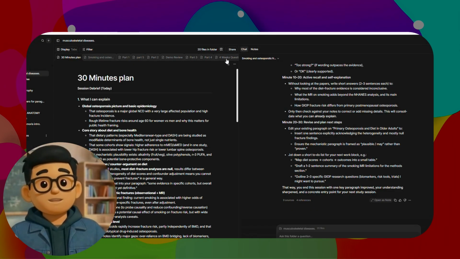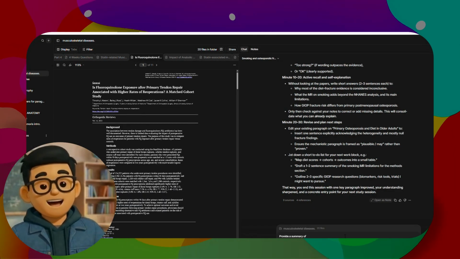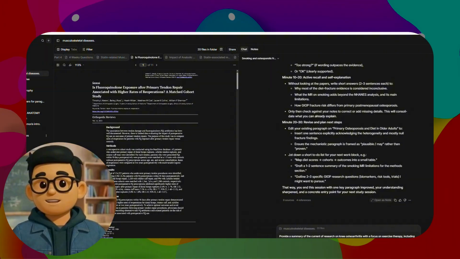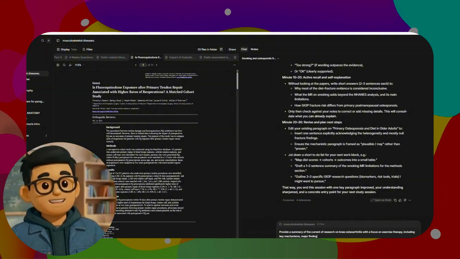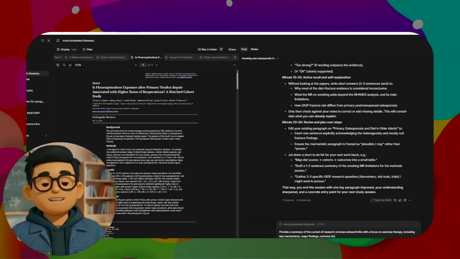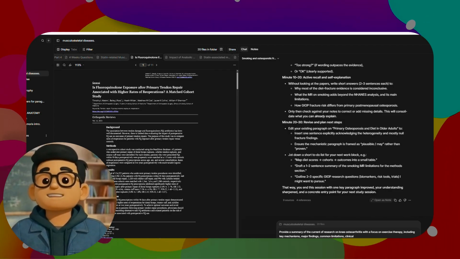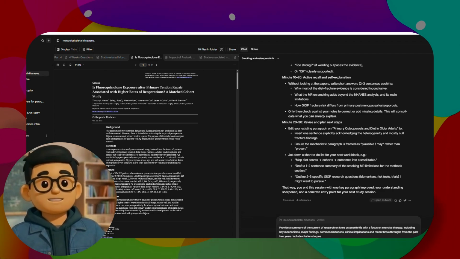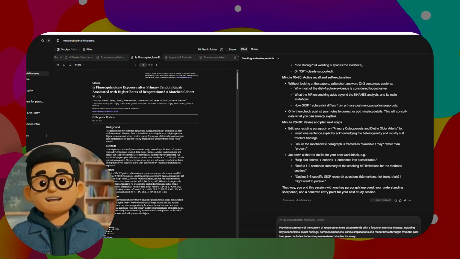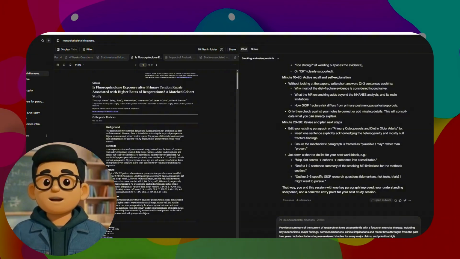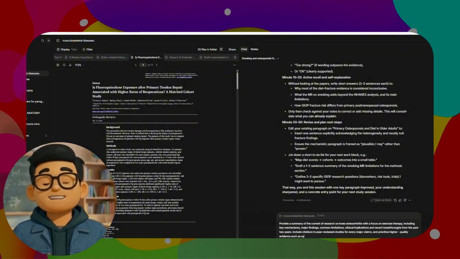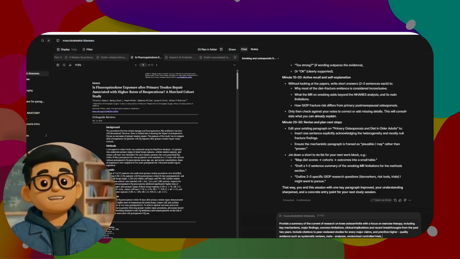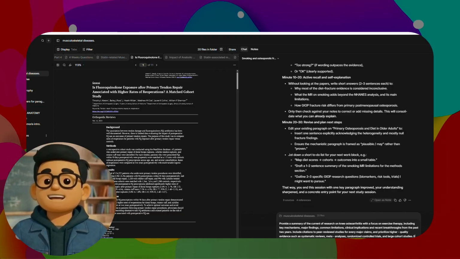In Inara, I start with paper search inside the workspace. I'm going to ask it for the current state of research on my musculoskeletal topic, and I'm going to force it to stay structured. Here's the exact prompt I would type. Provide a summary of the current state of research on knee osteoarthritis with a focus on exercise therapy, including key mechanisms, major findings, common limitations, clinical implications, and recent breakthroughs from the past 2 years. Include citations to peer-reviewed studies for every major claim, and prioritize higher quality evidence such as systematic reviews, meta-analyses, randomized controlled trials, and large cohort studies. End with a short list of 15 core papers I should read first, each with a 1-sentence reason why it matters.